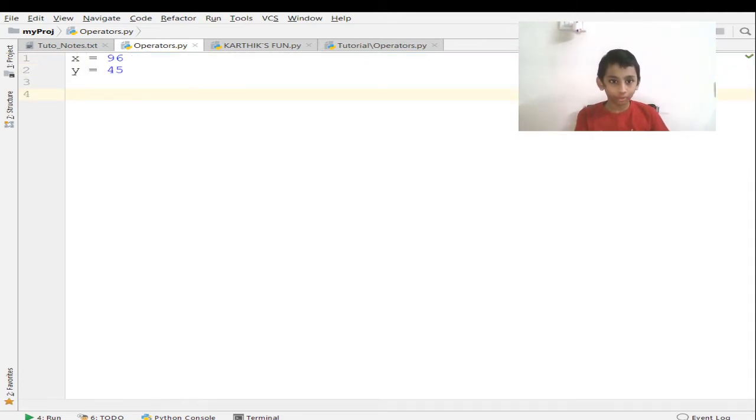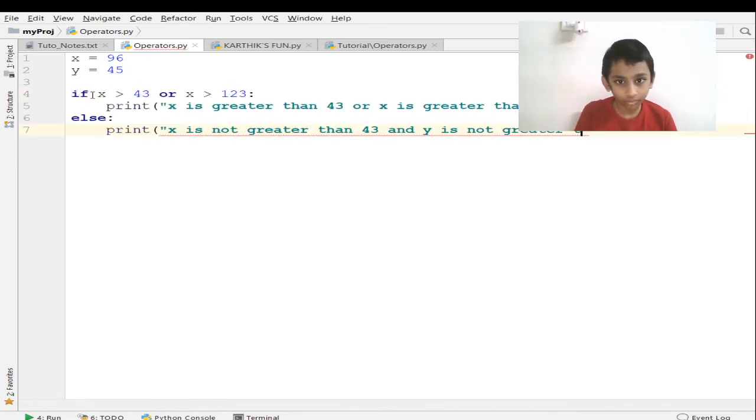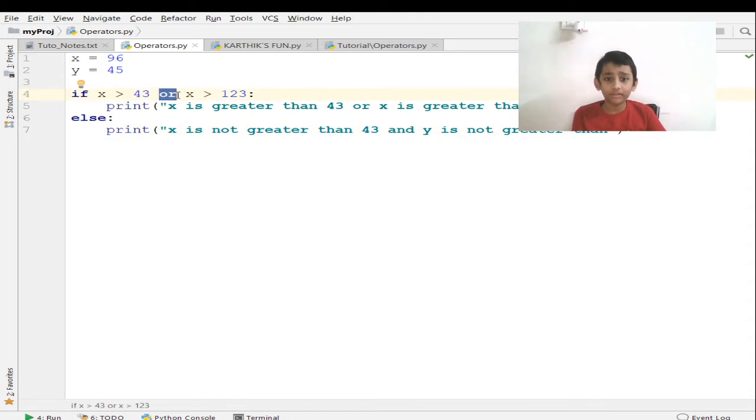So we can use logical and in if conditions. Let me show you. I kept an else condition too. So it's or. Or means we can use two conditions at a time.